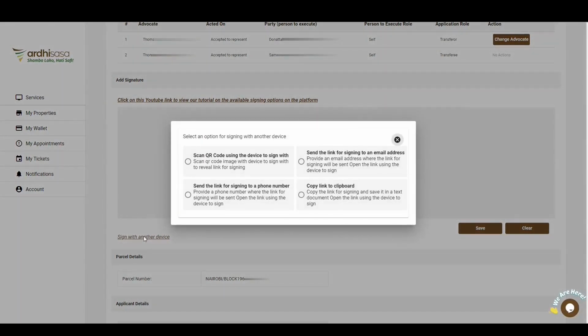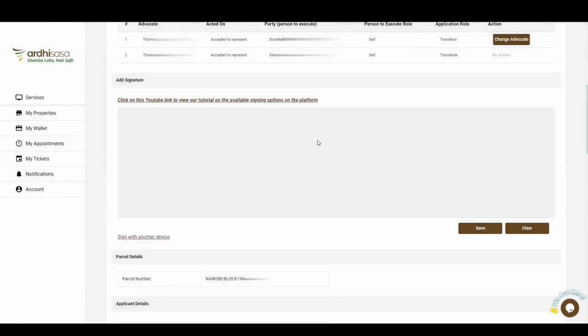Upon clicking on this option, a pop-up box will appear displaying 4 alternative options for signing. For more information on the available signing options on ArdhiSasa, kindly view our YouTube tutorial explaining the same through the link featured in the video description. In this case, the individual will sign on the signing area.